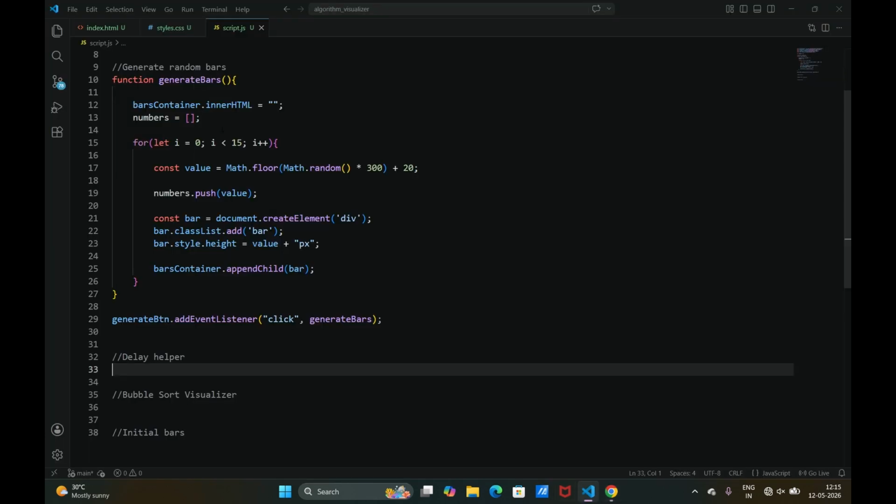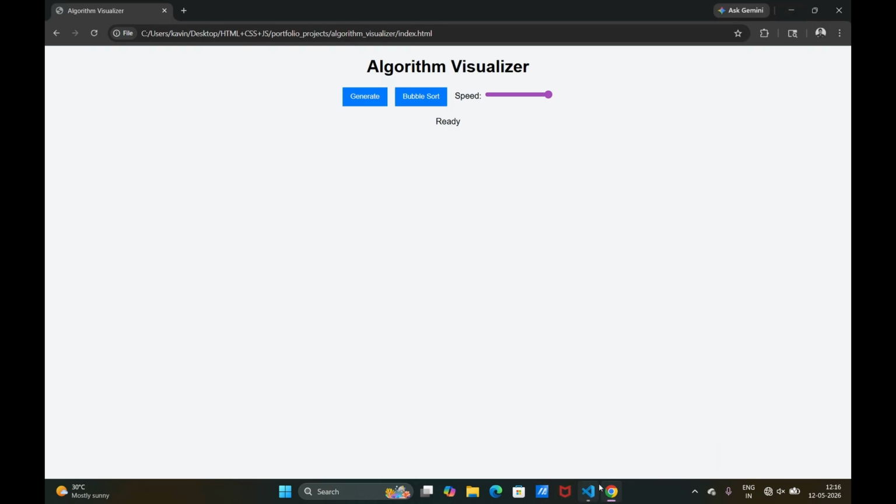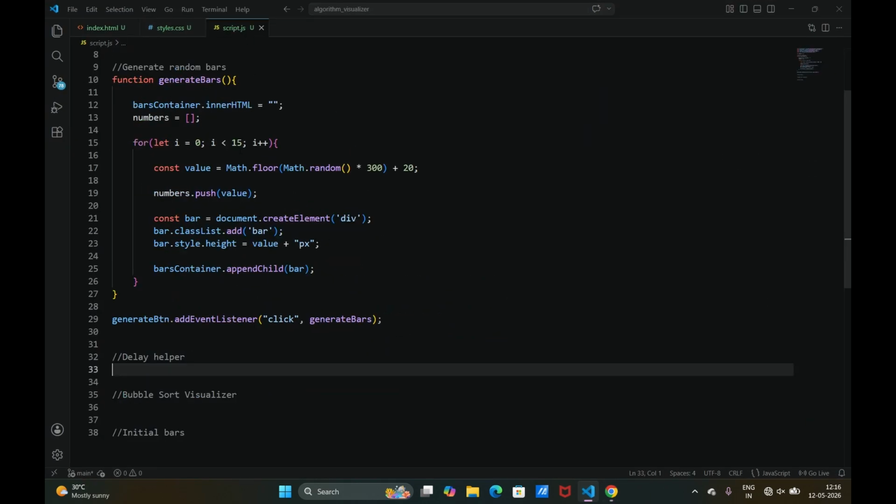If you want to know the limits, you can see in the HTML section, I have given a minimum of 50 milliseconds and a maximum of 1000 milliseconds, and I have given the default value as 300. When I refresh the browser, 300 is the value that will be set in the slider. So 300 milliseconds will be the default. So we will write code for that.